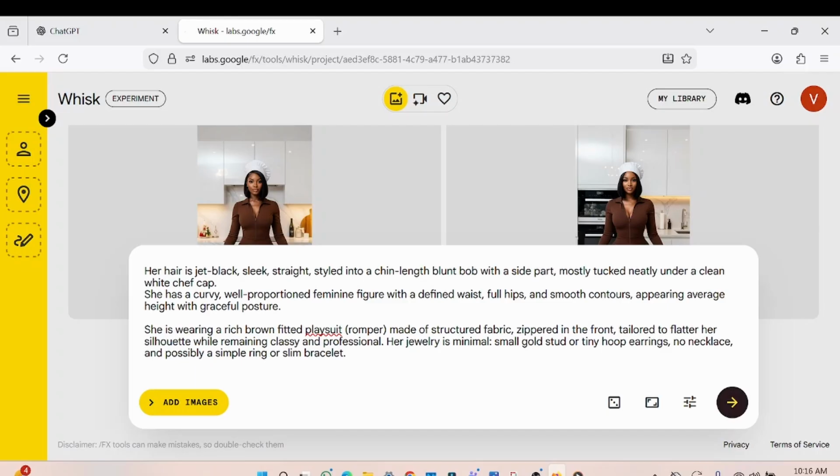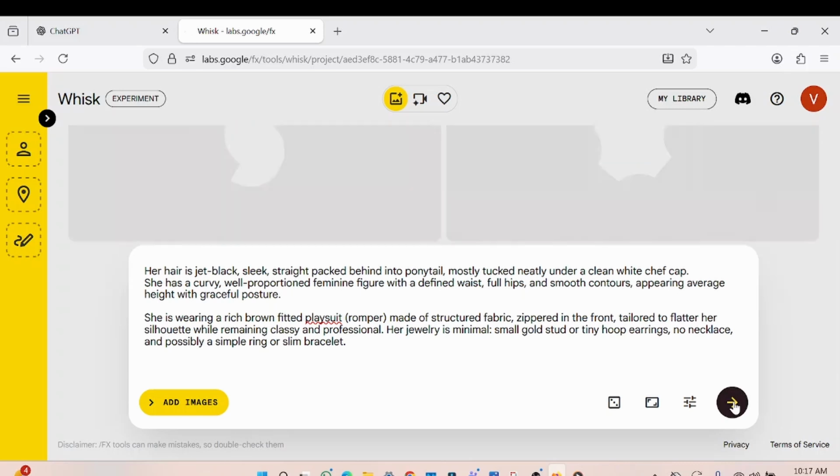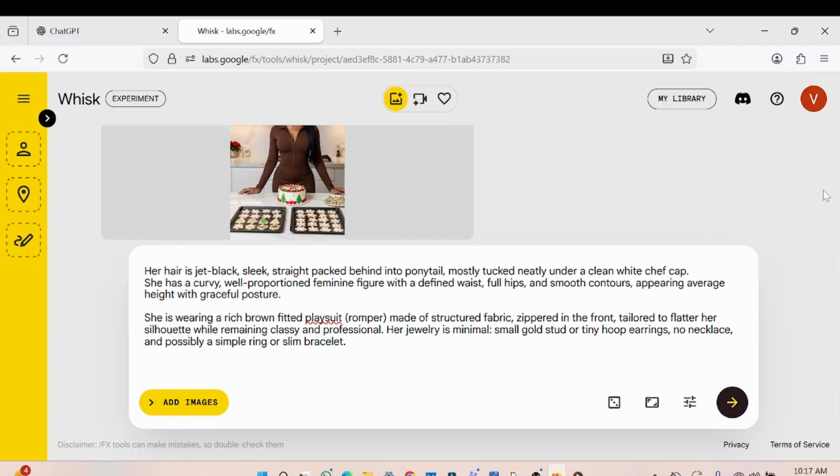Look at her hair. Her hair is jet black, slick, straight, styled, and all of that. So you can just adjust the hair. For instance, now let's say, all right, let's change it from bob to something else. So let us try now. Is this better?